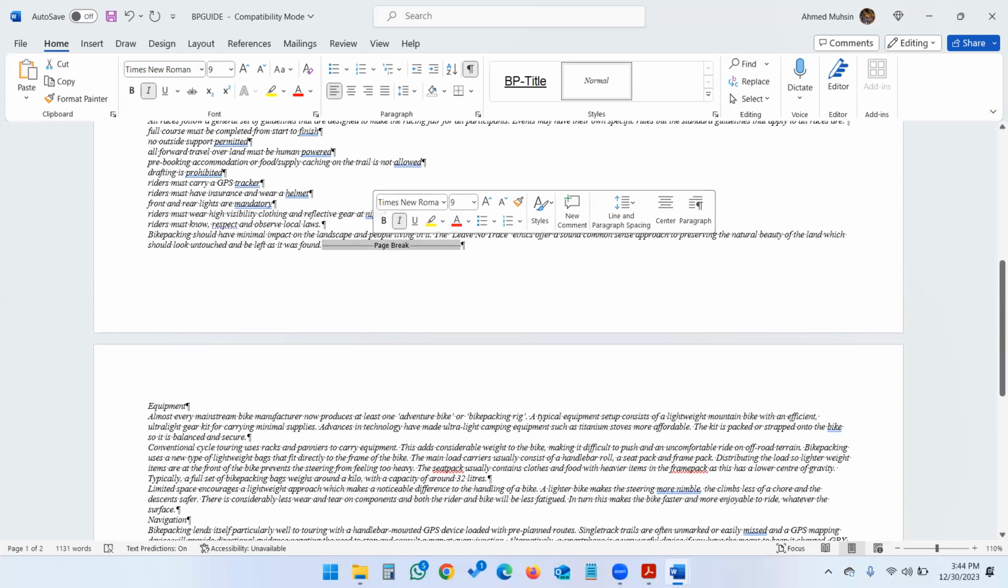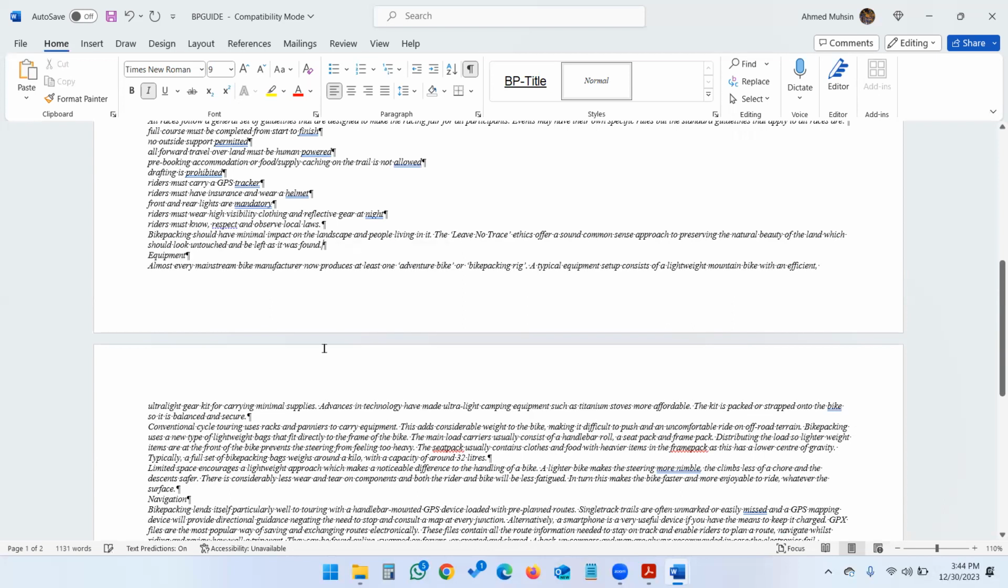So this page break gets removed, and you need to understand the moment this gets removed, equipment is going to move up. Equipment is going to come to this particular page. Is it clear? So I'm going to press delete, and you can see equipment has now moved up because the page break was removed. Okay.